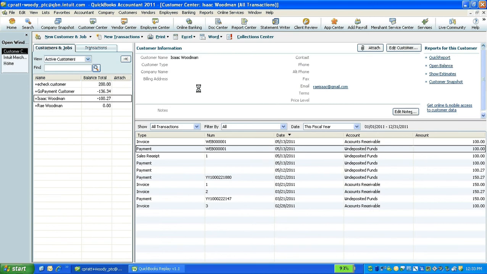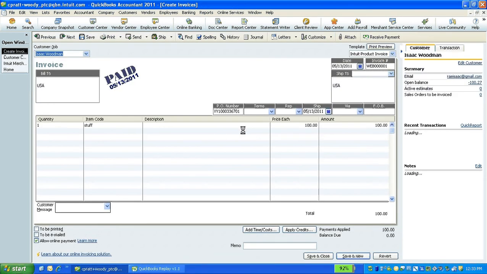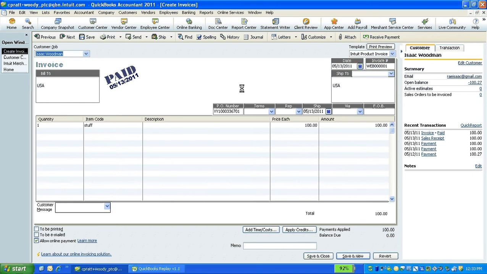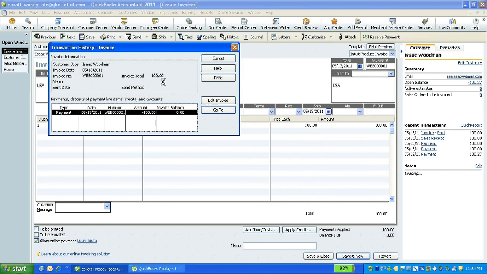Again, the sync manager was set up. I got an email that I received the payment. I had an open invoice. Okay? And it was not paid yet. I went ahead and ran the sync manager. Right-click, Sync Now, but you can set it up to automatically happen, so you wouldn't have to even think about it. You'll just see a pay date stamp on your invoice.